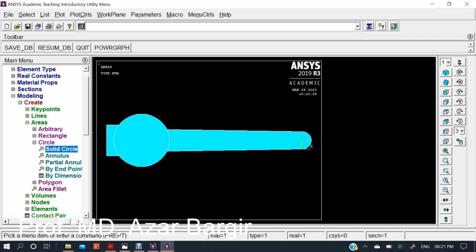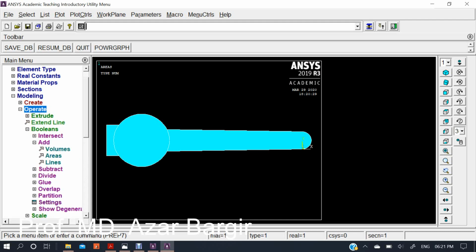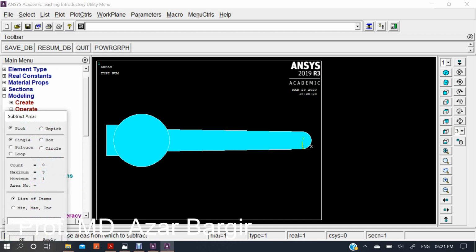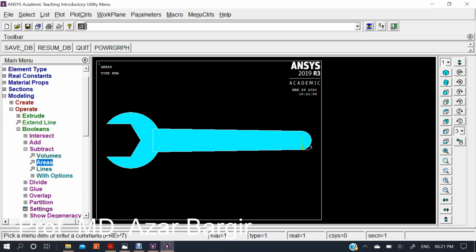I have to remove the first area. So for that I will go to operate again, and in that, subtract the area. First of all you have to select the area from which you are going to subtract. So I will take this area. I have to remove that first area from this area. So select OK, then select the area which you want to remove. Okay, this area I have to remove. Then select OK. In this way you can remove the material.